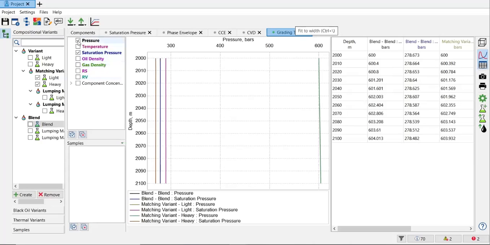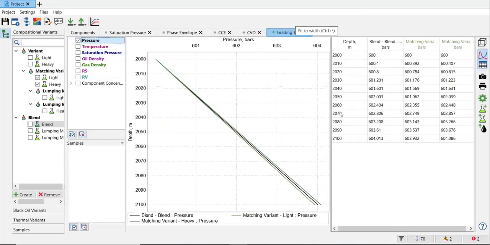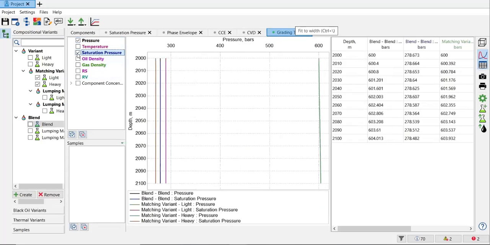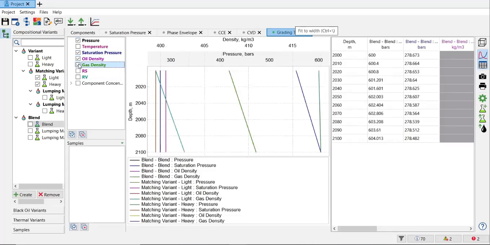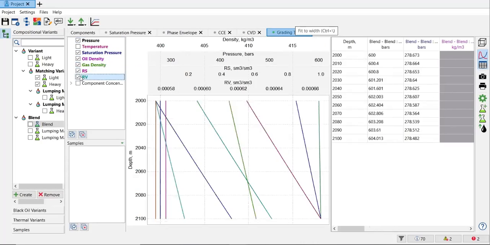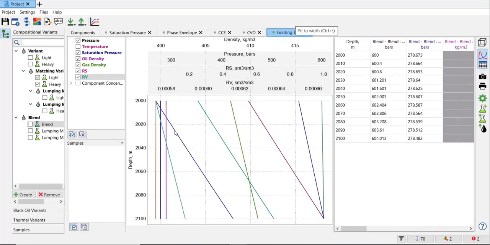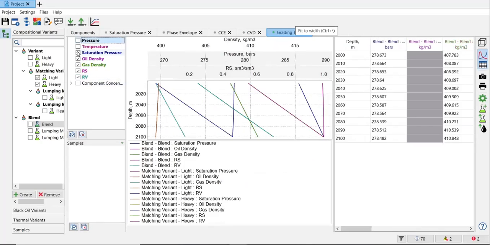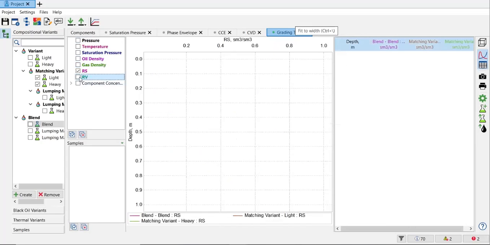Okay, what I want is actually this one, the pressure. You can see the plot and also the table and the saturation pressure. And also the oil density and the gas density, RS and RV. All right, very important. This RS and RV will be used in our simulation, and they are plotted against the depth. So let's say for the RS, so that we can read this one, or the RV.